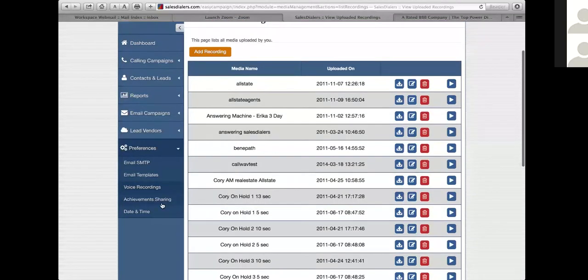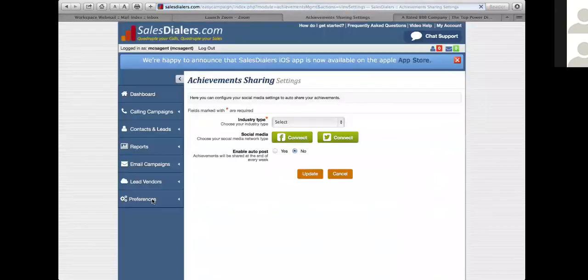This is a relatively new feature, achievements sharing, next module. If you have a good day on the dialer, there's no harm in bragging about it a little bit. You've certainly earned it. You can post results or productivity via Facebook and Twitter. Pretty cool stuff.